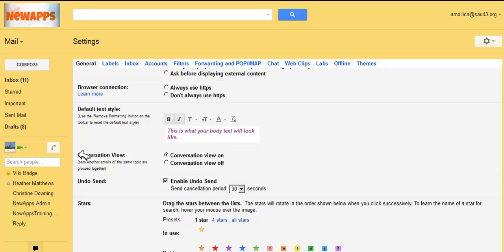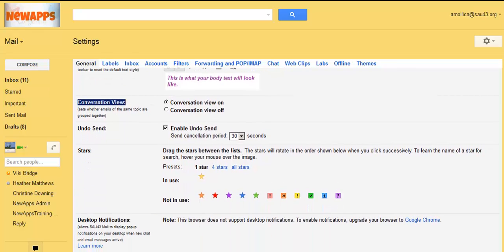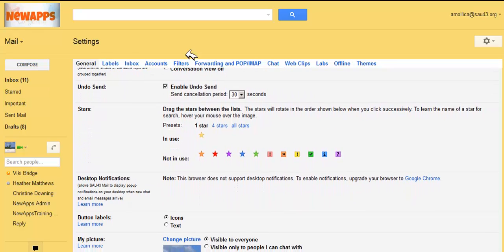In Conversation View, you have the option of turning Conversation View on or off. Remember, Conversation View groups emails of the same topic together. Undo Send. In the Undo Send area, by default, this will be at 10 seconds, which is not a lot of time to decide whether or not you want to undo your send. So I recommend changing this to the maximum of 30 seconds.